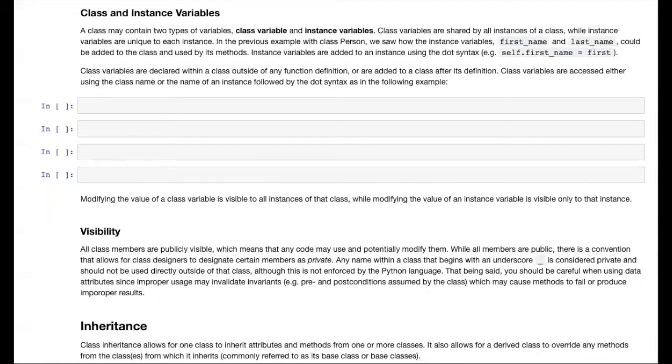Now, there's another type of variable that a class can contain, and those are called class variables. Class variables are part of the class, but they are shared by all instances of the class. So to be clear, class variables differ from instance variables in that a class variable will have a single value for all instances, while an instance variable will have a potentially different value for each instance.